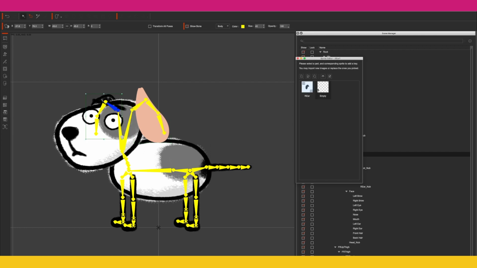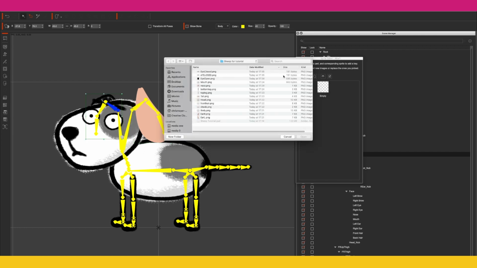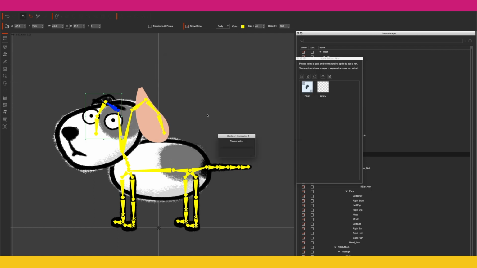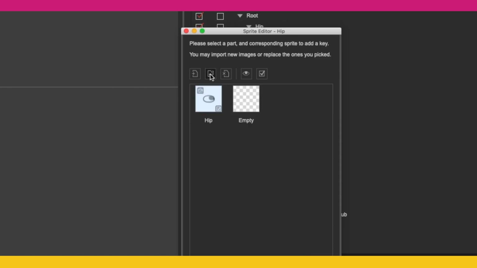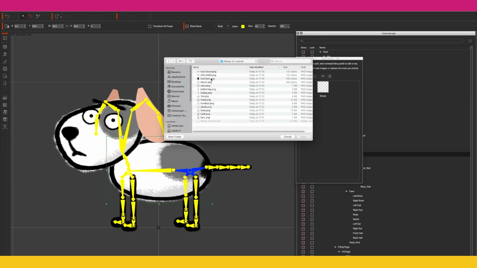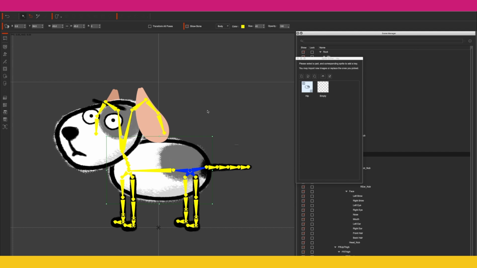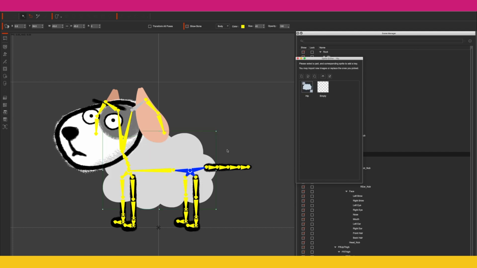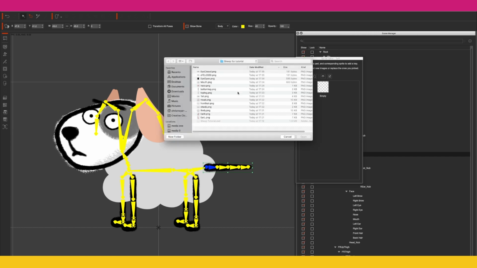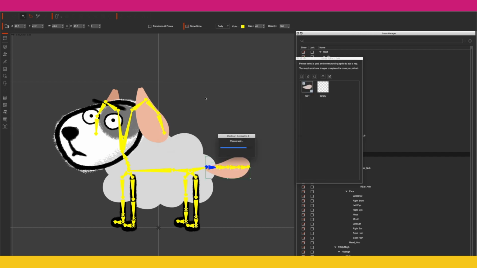So double click on the other sprite, which is the other ear, and then swap that out for your own ear. And then basically repeat this throughout the whole character. So we're going to swap out the hip for the new body. And then we'll do the same to the tail. So double click on it and then swap the sprites for your own PNG file.